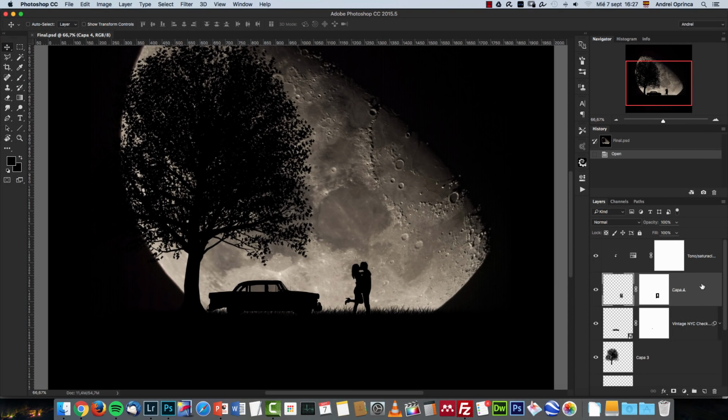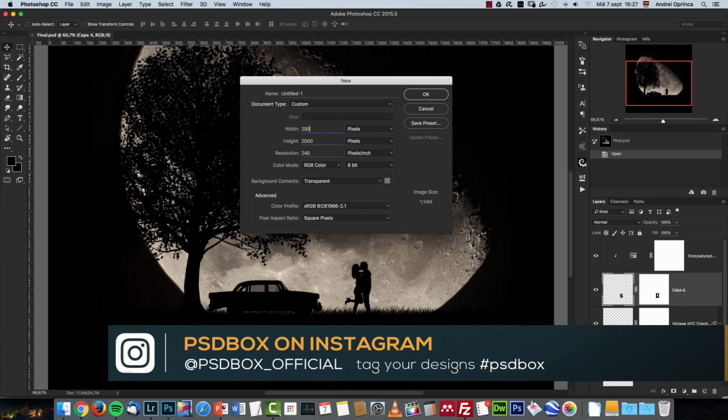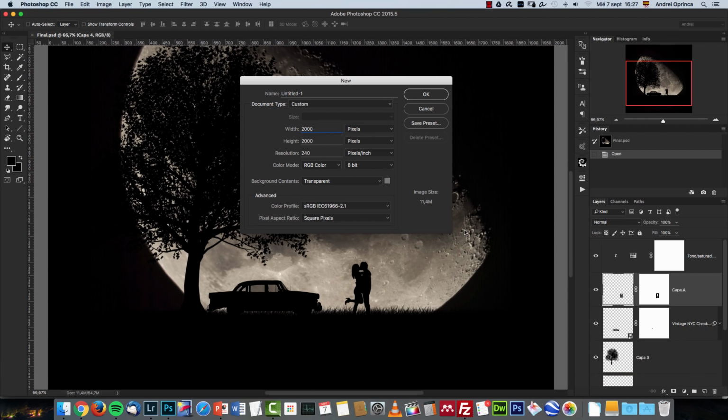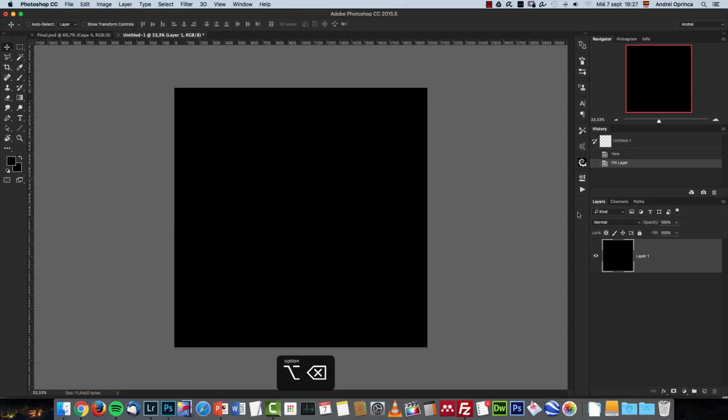So the first thing you want to do is create the canvas. For this I use the square canvas because I published this to Instagram, even though Instagram now accepts landscape and portrait formats, but I liked this square canvas, so that's how I created this 2000 by 2000 pixels, and click OK. Once you create this, you fill it with black by pressing Alt and Backspace.